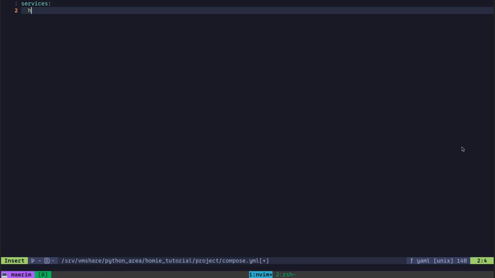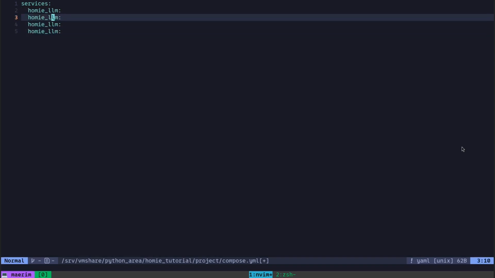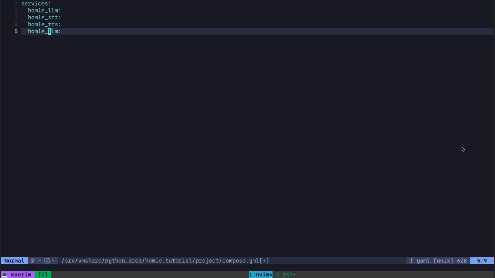Four services: LLM based on Ollama, then STT based on Whisper, TTS based on Kokoro, and main is our main script that we will write ourselves.